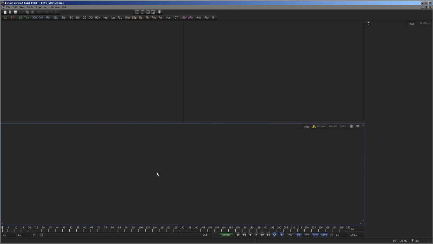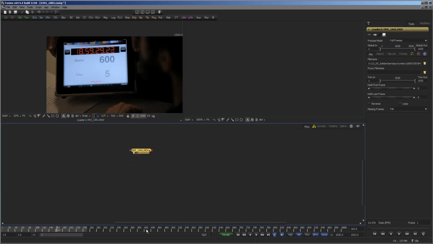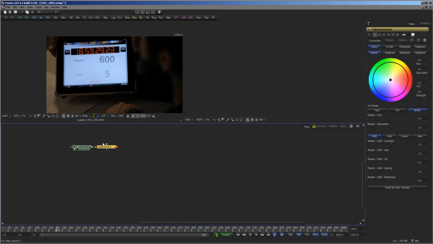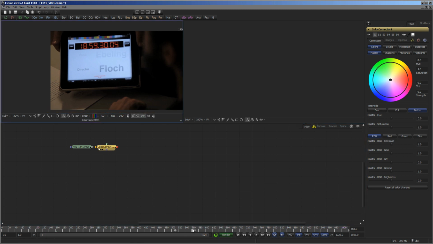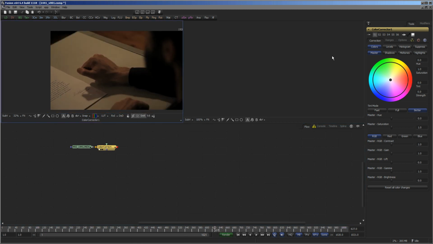Now let's import the project source clip into the composition. I'll adjust the length of the shot by dragging the loader on the timeline while Shift is pressed. And I'll quickly change the look of the shot by using a color corrector. I'll neutralize the white balance a bit and pump up the gamma. I may darken the shadows a tiny bit. Okay, that'll do for now.